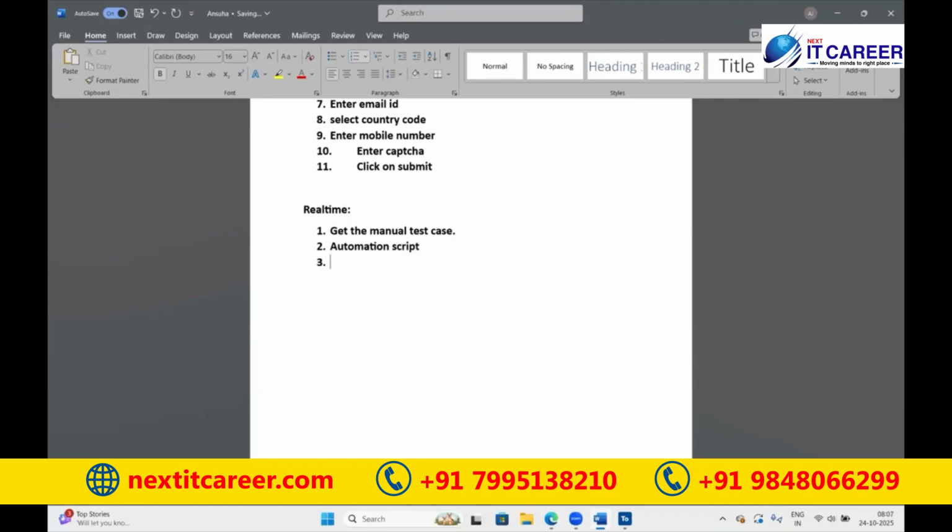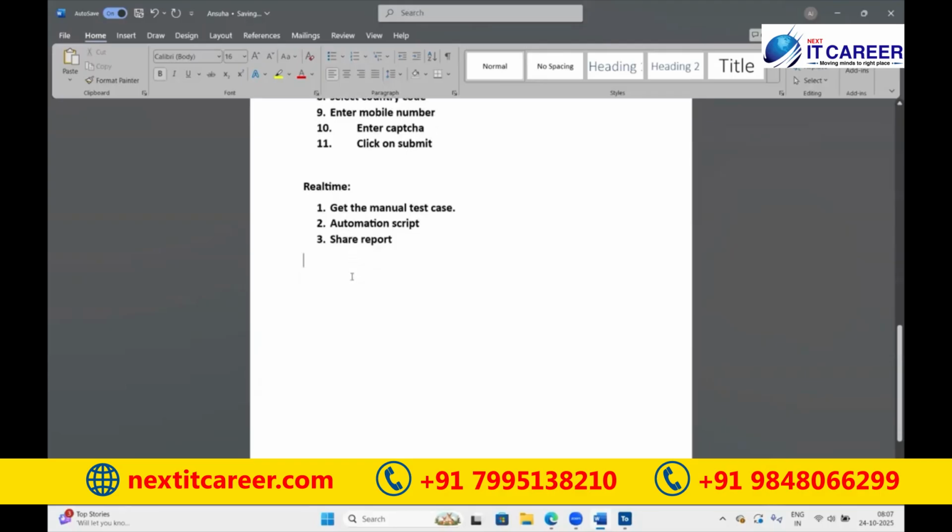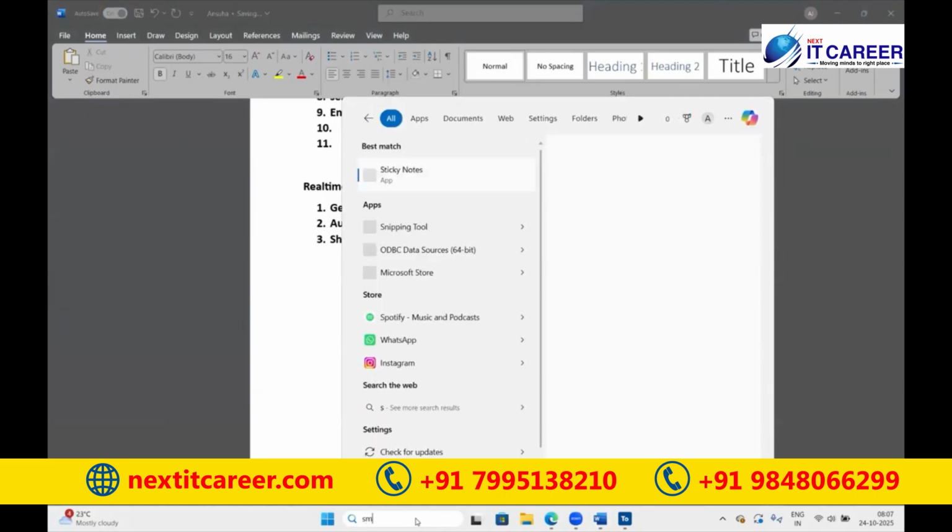Once we're done with the execution, team, we share the execution report with the respective team lead: how many test cases are completed, how many test cases are pending from our side. Clear? Do you have any questions on yesterday's session? Anusha, can you please repeat it in a small, brief way, as we were not there yesterday?